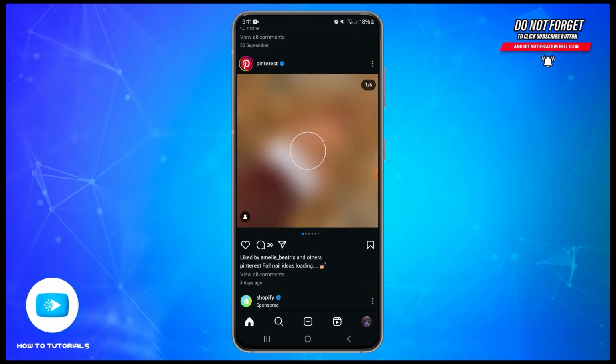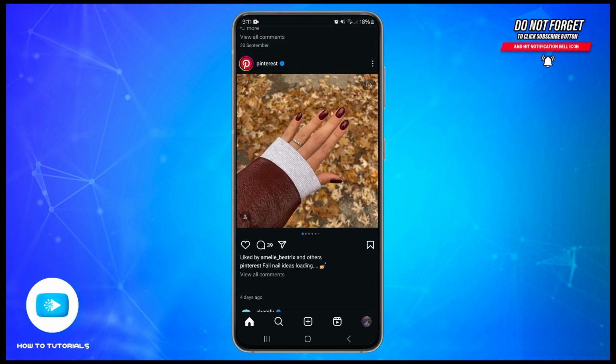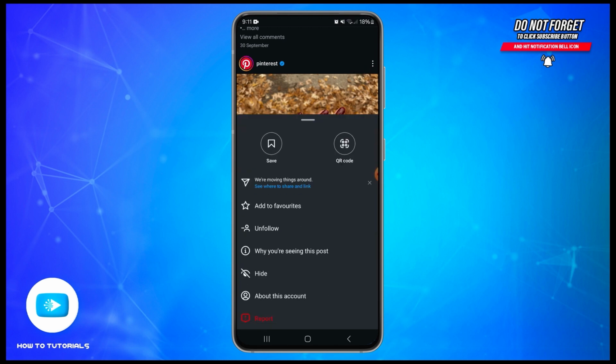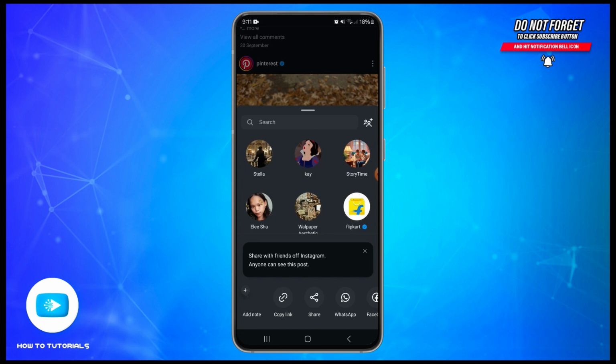Once you find the post that you'd like to copy the link of, tap on the three dots icon at the top right. Soon after doing that, you'll see this pop-up where you'll be able to locate the airplane icon that says see where to share and link. You need to tap on this option, and by doing so you'll be able to see the copy link button at the very bottom next to add note.